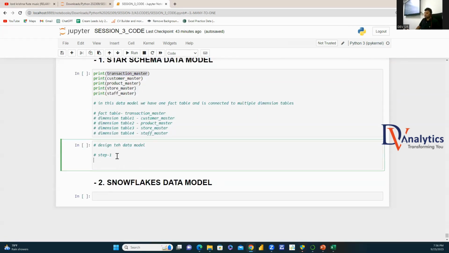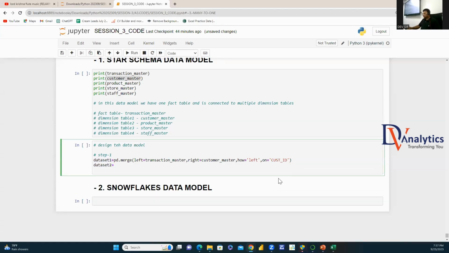Now you'll say dataset 1. You will write what? pd.merge. Right. What is the left table going to be here, guys? Transaction master. What is the right table going to be here, guys? Customer master. Right. How is it going to be joined? Left join. Then on is what, guys? The field name is Cust ID. Right. This is dataset 1. Now you will create dataset 2. How would you go about creating dataset 2?